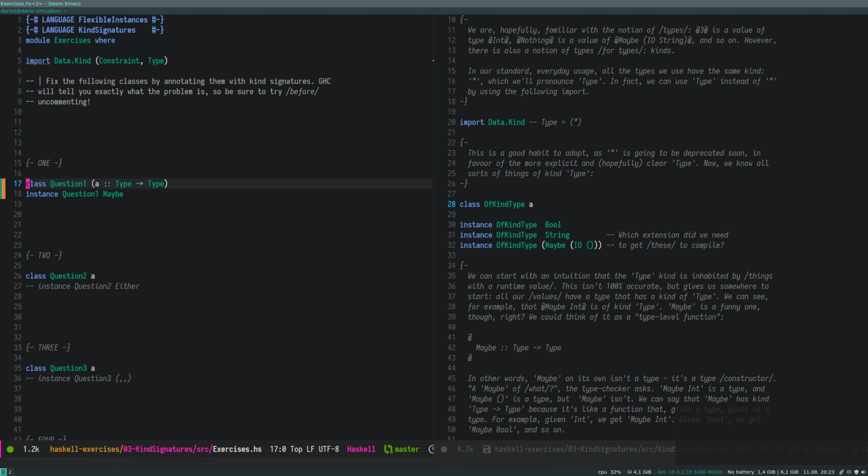And I'm pretty sure this one is right. Yes. I'm gonna ace these exercises, I'm sure. So now we have this other class, which has an instance for Either. And here Either is another type constructor, which goes from type to type to type. Because usually we have something like Either E A.